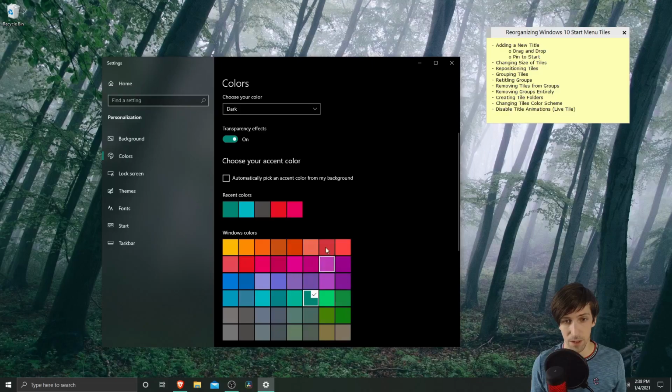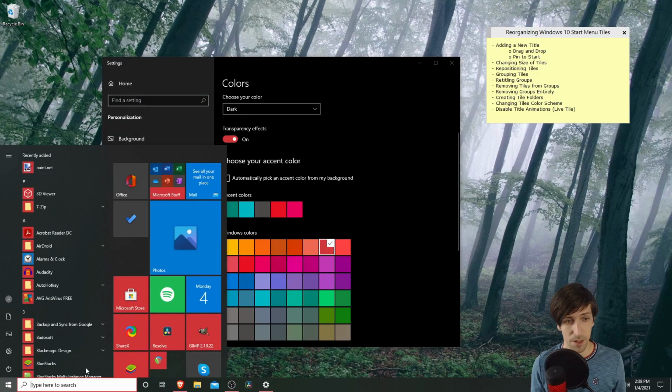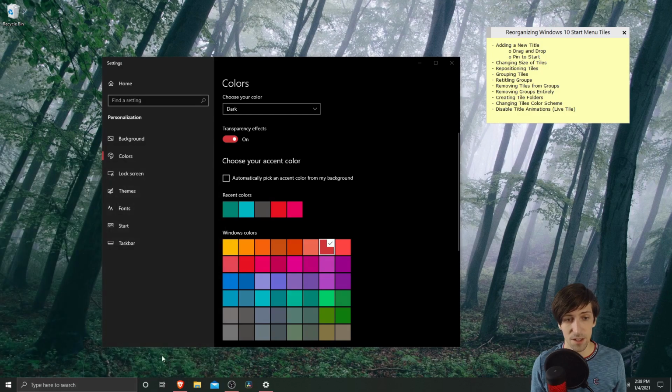So maybe we go with something like an orangey red. And in a second, Windows will update and we can click on the menu and we can see the background of our icons has now changed. Also, this does affect other minor things, such as the programs that you have open are going to have an orange underline now on the taskbar.